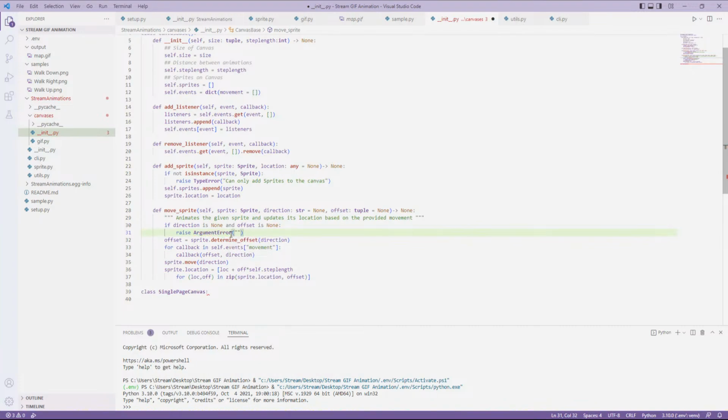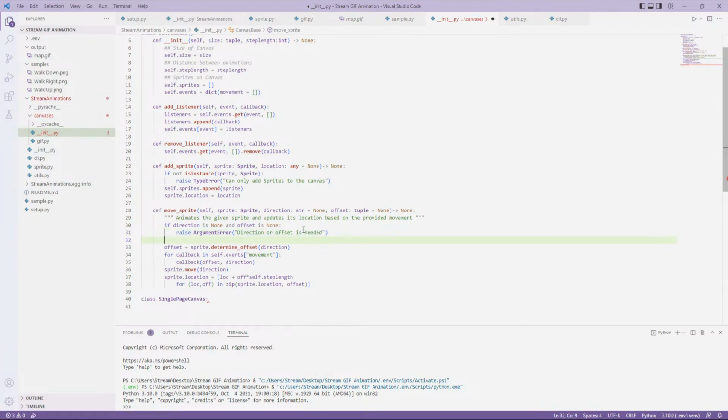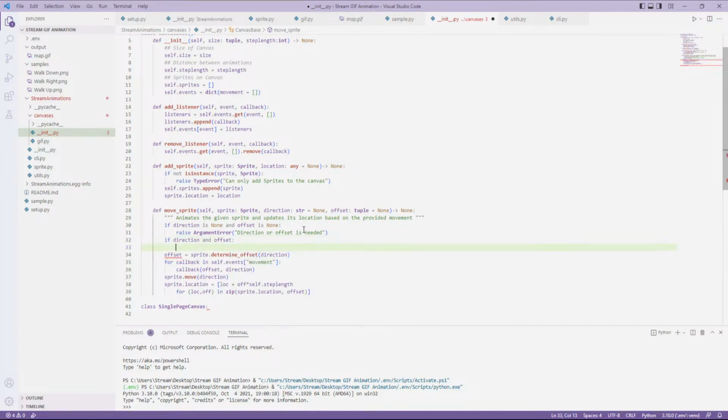Alright, there we go. Argument error. Much better. Argument error: direction or offset is needed. If direction and offset, so if these are two, actually, I guess I should say, they should be values. They should be non-false values, non-falsy. Yeah, okay. And we will also make this an argument error.